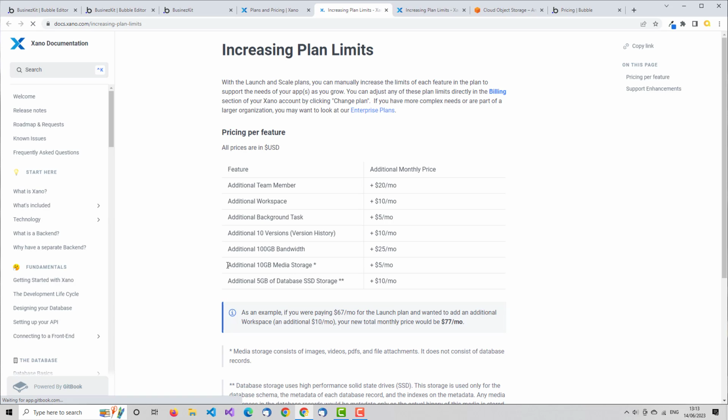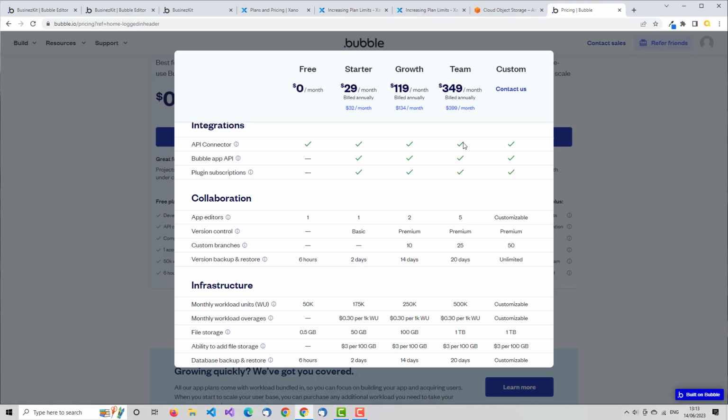Let's have a look at the increased plan limits on here. So you can see to get an extra 10 gig, it's $5 a month. So it's quite expensive on Xano. So it's up to you. You just got to kind of weigh it up.